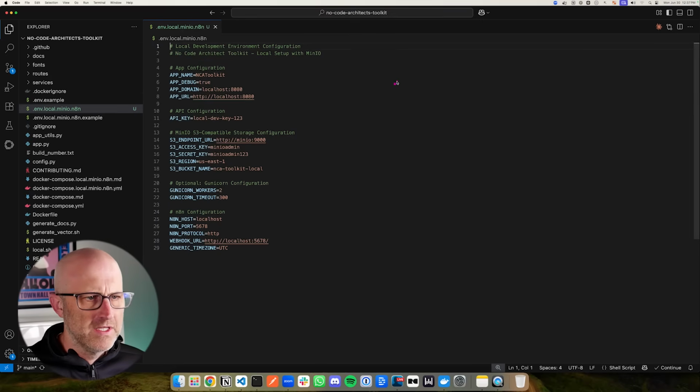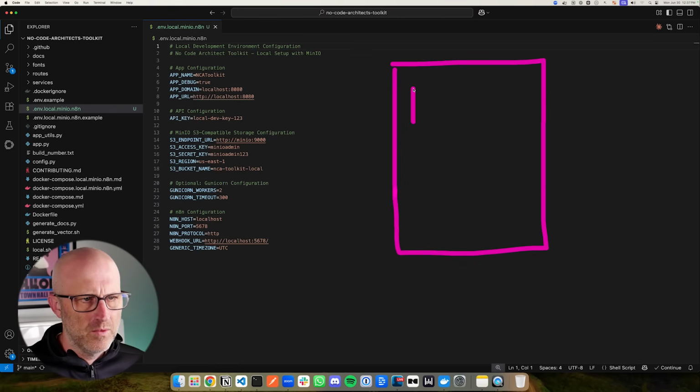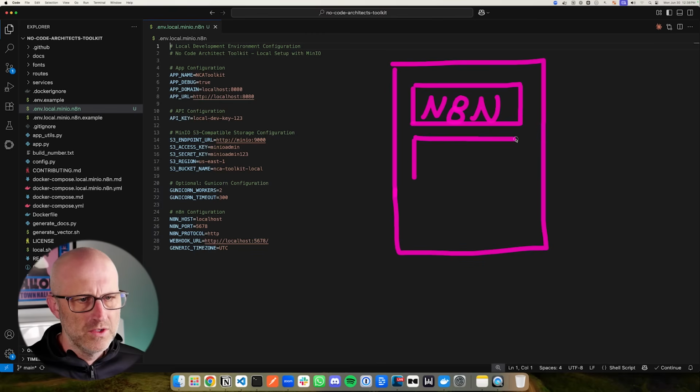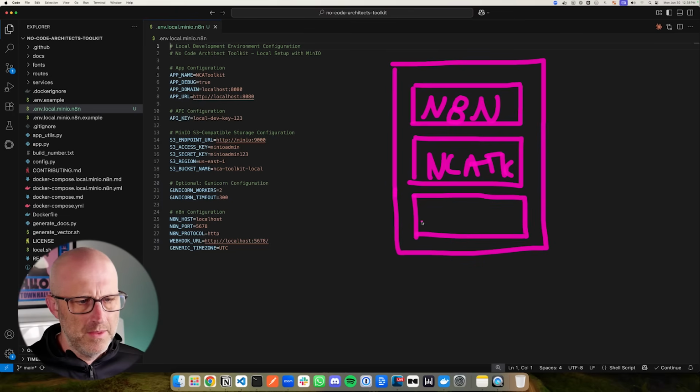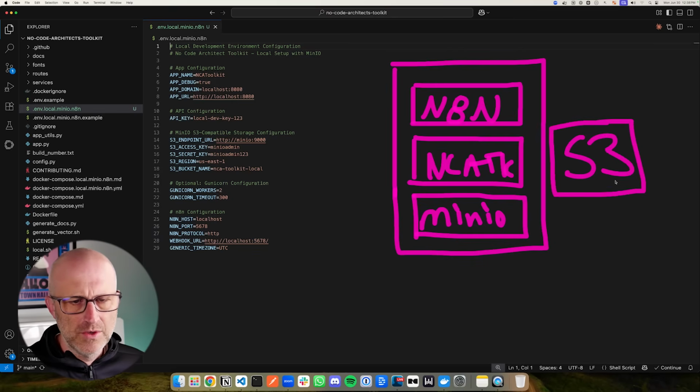And what's going to happen here is that we are going to use Docker to deploy a few different containers that work together. We're going to deploy a local copy of N8N, and we are also going to deploy the No Code Architects Toolkit. And then we are also going to deploy a service called min.io, which is going to simulate an S3 bucket. And if you don't know what that is, you don't need to worry about it. I'll show you in just a minute.